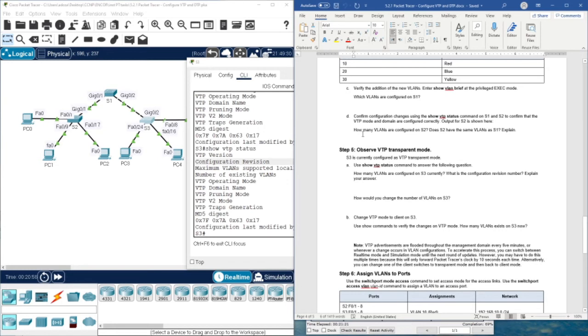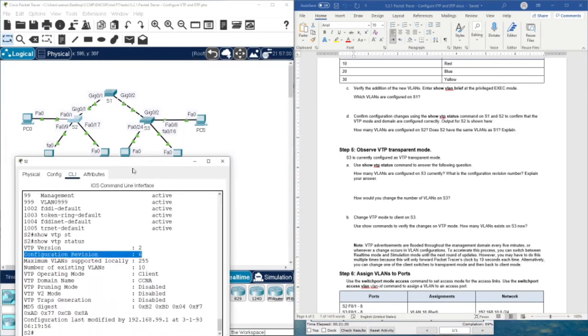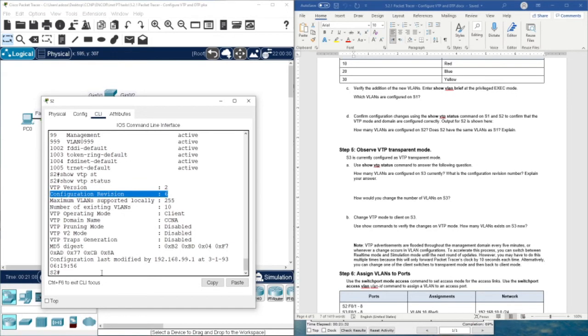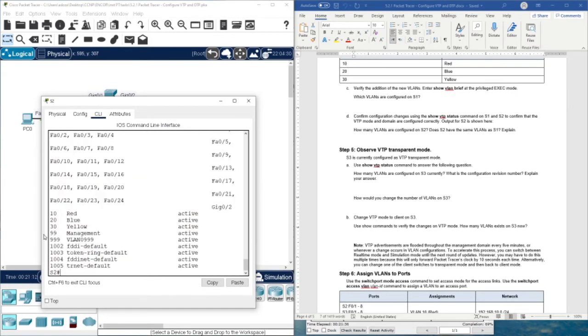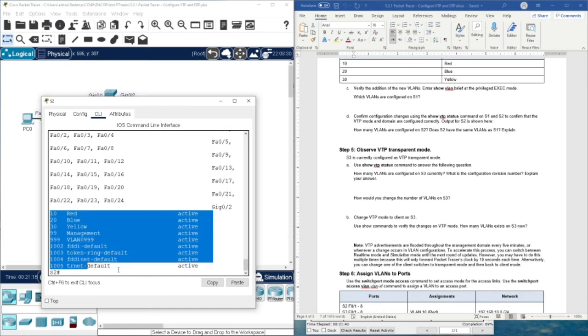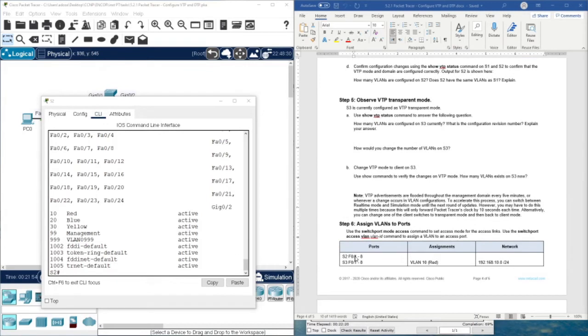And you can see how many VLANs are configured on S2. Does S2 have the same VLANs as S1? Yes, they have the same. And on S2, we can see here, show VLAN brief. And we can see here we have 1, 2, 3, 4, 5, 6, 7, 8, 9. Okay, so what was the question here?